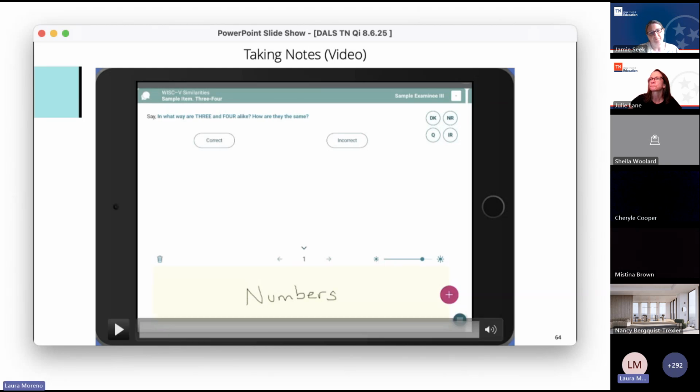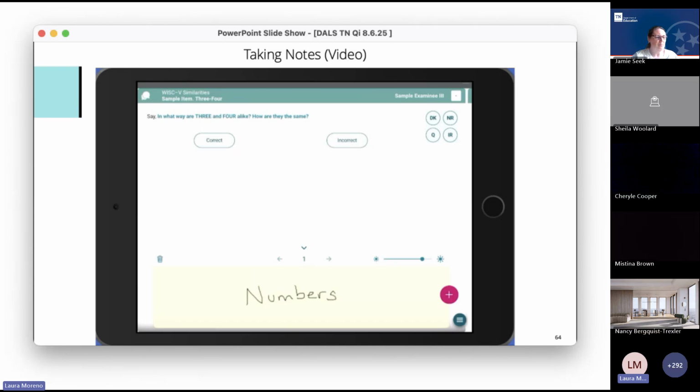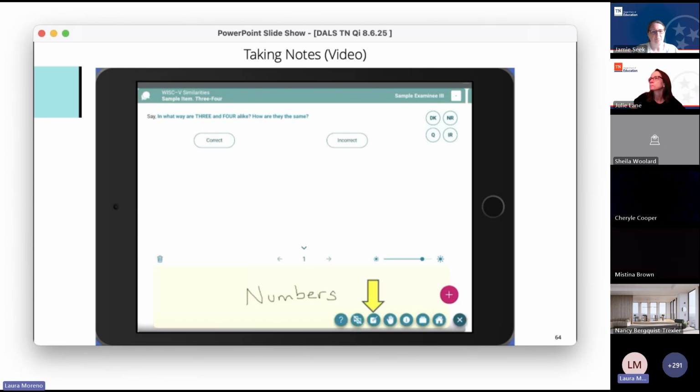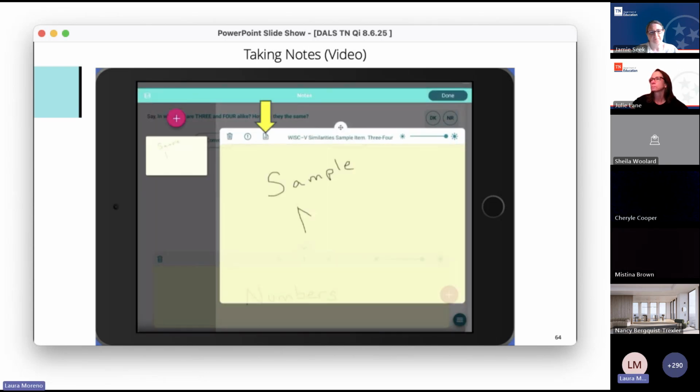Okay, let's take a look now at taking notes. So when you are in the middle of test administration, you can take notes. You can also take notes while you're reviewing your items later. The way that you take notes is by using the menu button at the bottom right. When you tap on this button, instead of the lowercase i that we've already looked at, now we're going to be tapping on the notepad feature here, which is the paper and pencil icon. That's going to open up a notepad on your screen and allow you to take notes.